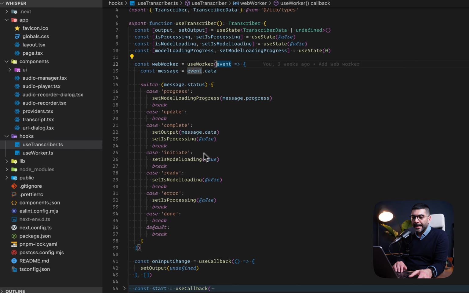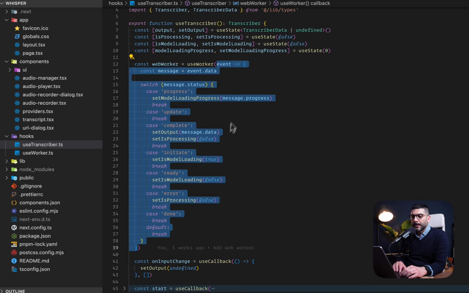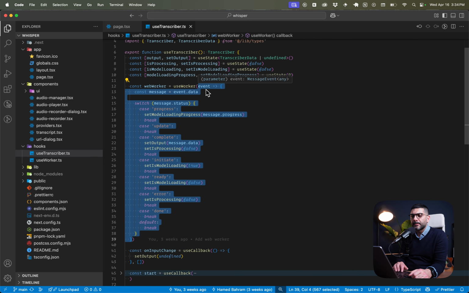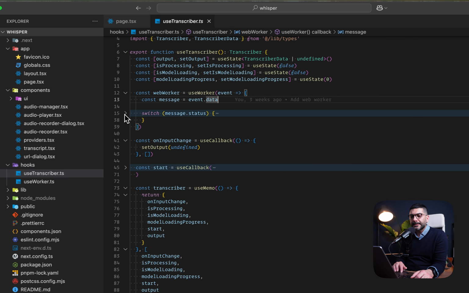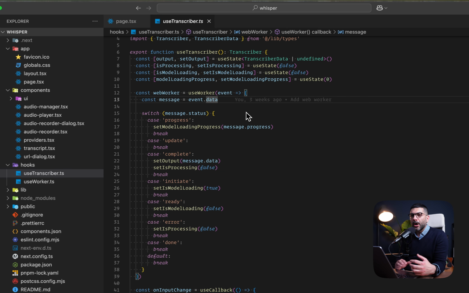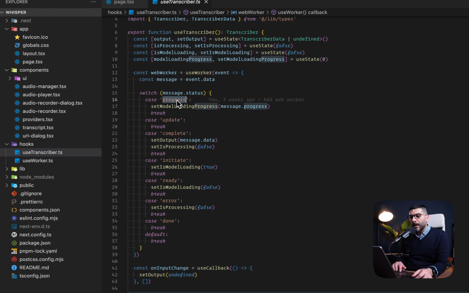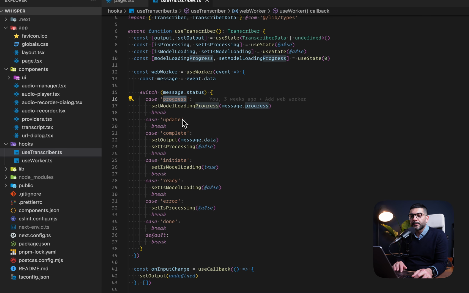This passes an event handler to the worker that we're going to create. I'm going to show you how we're going to create that, but then it basically attaches this event handler to our worker. And this event handler checks the status of our event when you are handing off some tasks to your web workers. The way that they communicate between the worker and the main thread is through this messaging system. So it emits different events based on progress, update, complete, initiate, ready, error, and whatnot.